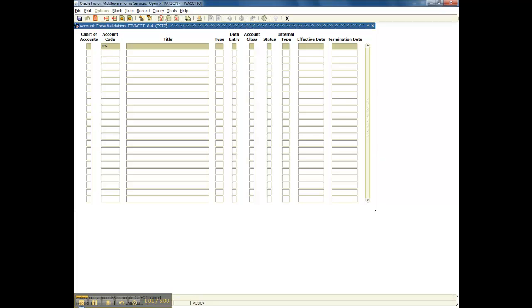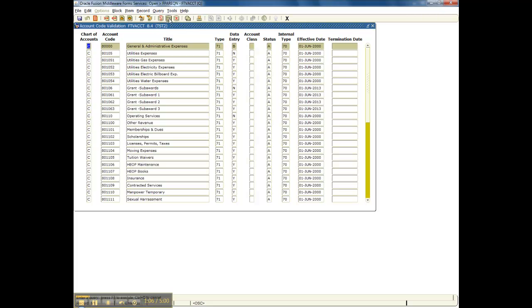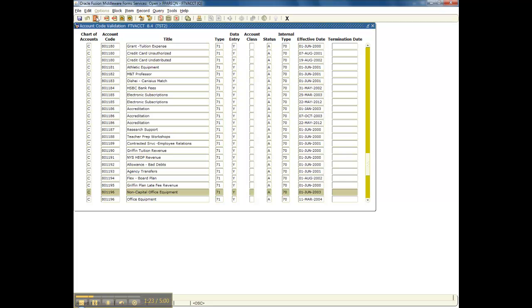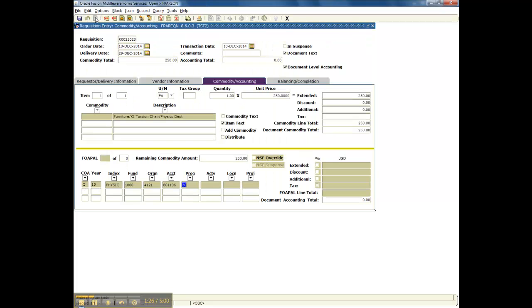This should bring up all the typical expense codes. You can scroll down to the appropriate code using the drag down device here. And when you find the appropriate expense code, select, and the form will self-populate. Use the Tab key until the focal line total populates.